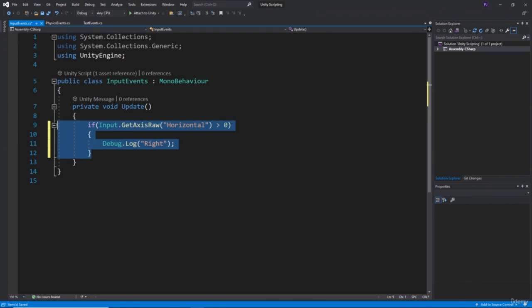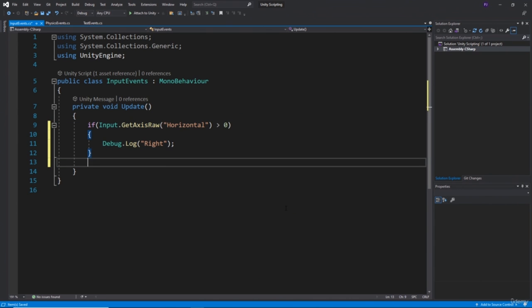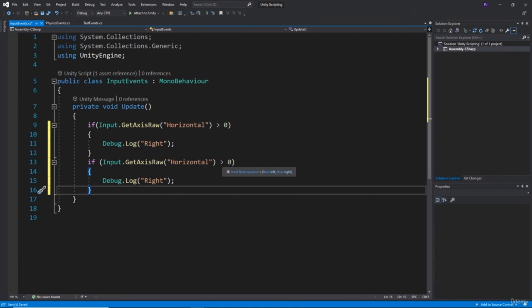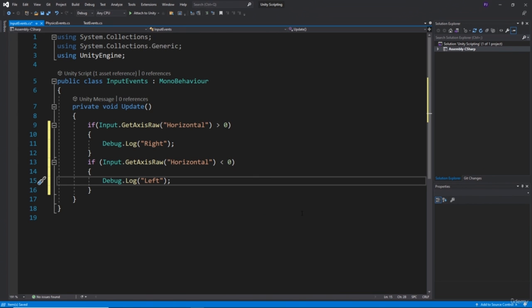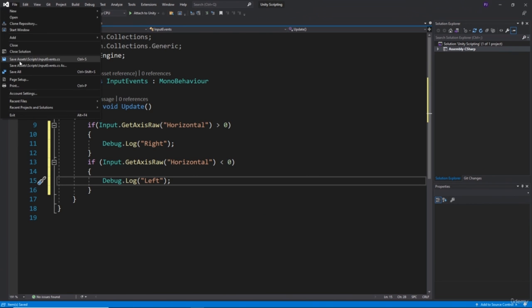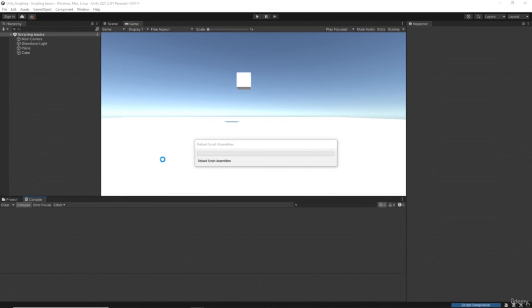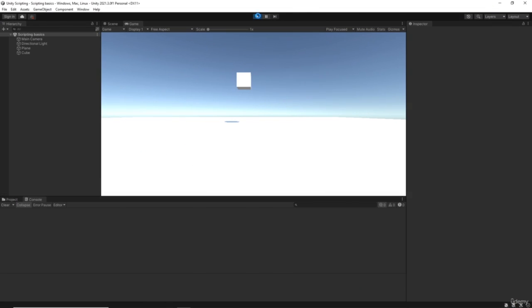Let's just copy all of this. Control and C, Control and V. And if we now say is less than 0, which is shift and a comma, so it should be that symbol on your keyboard. And this time it's going to say left. All right, nice and easy. So let's save that and give this a go. Okay, so I'll press right. There we go. I'm getting right, press left, and I'm getting left. All right, perfect. So now a bit of a challenge for you.